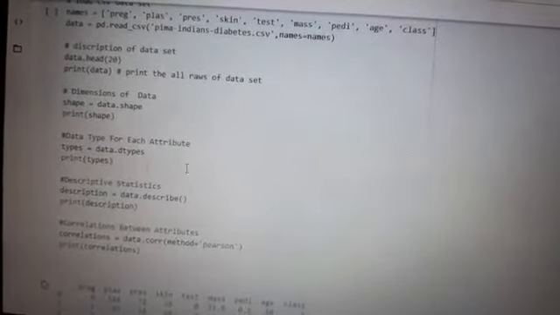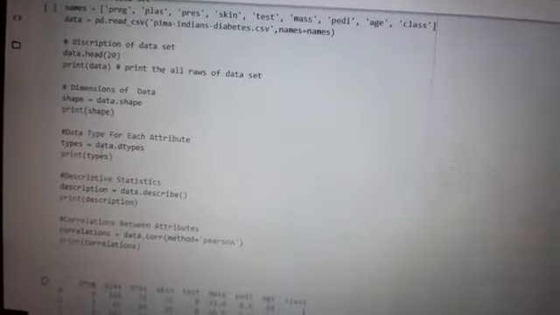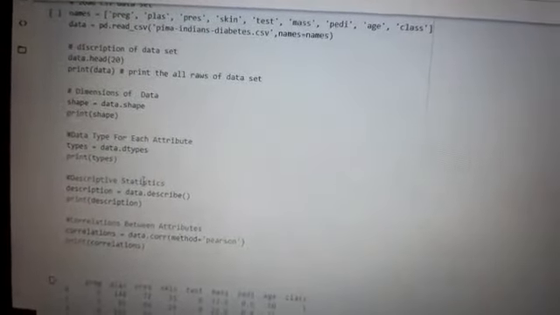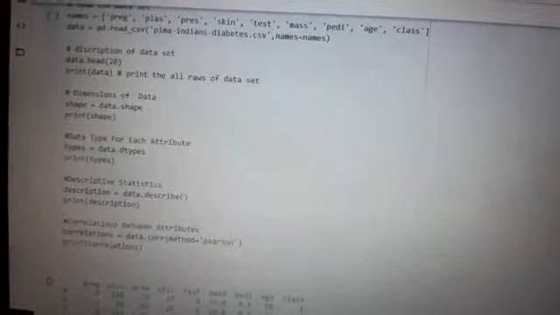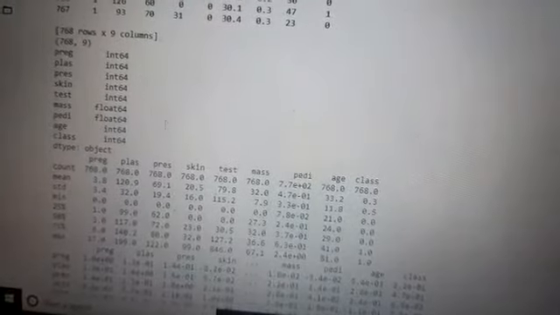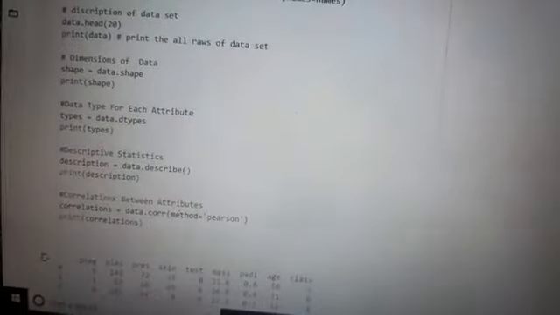So for each attribute's data types I need to write types is equal to data.dtypes. So I am getting the data types of each attribute, and if I print the types, then I am getting these types of output. Each attribute contains what type of data type, like integer 64, float 64, and so on. So all data types are shown if I use this command.